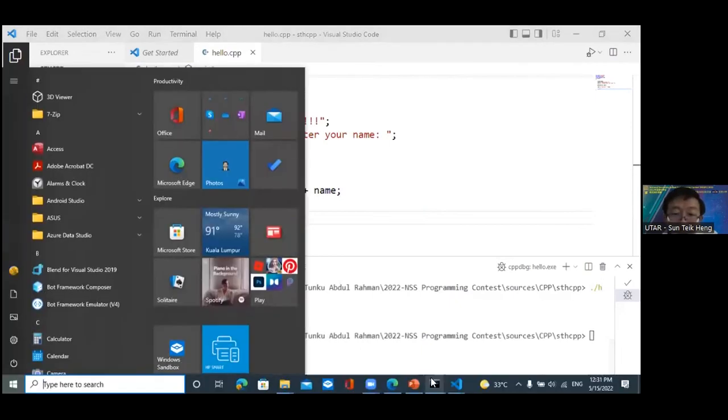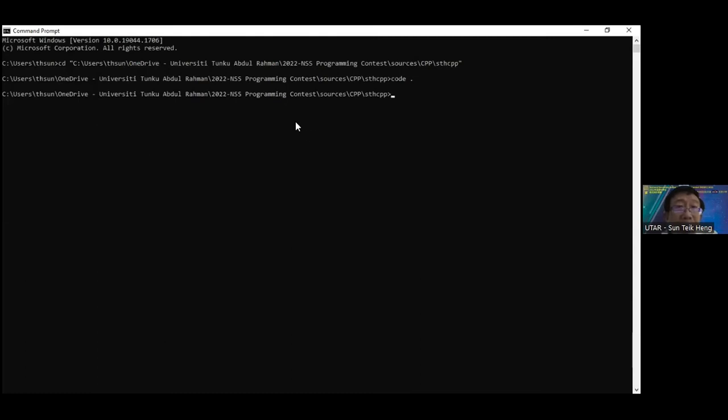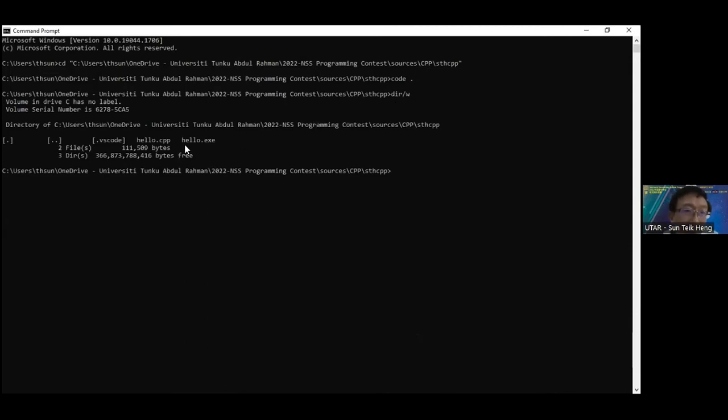Or you can run it from your command prompt. Just now you had your command prompt open, right? Inside the command prompt, if you do a directory listing, you can see your program here, the hello.exe program. You can just run it. You just type hello.exe and press enter. So your program will run.